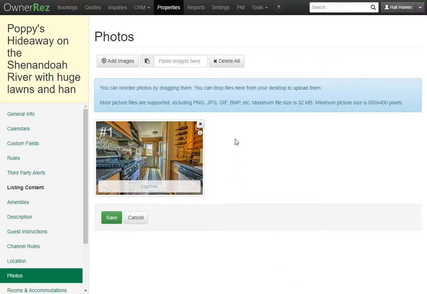Here we see the image was just imported into OwnerRez. You have the option of adding a caption here. We'll just call this Kitchen. You'll also see a small eye. This shows you the size of the image and when it was uploaded.